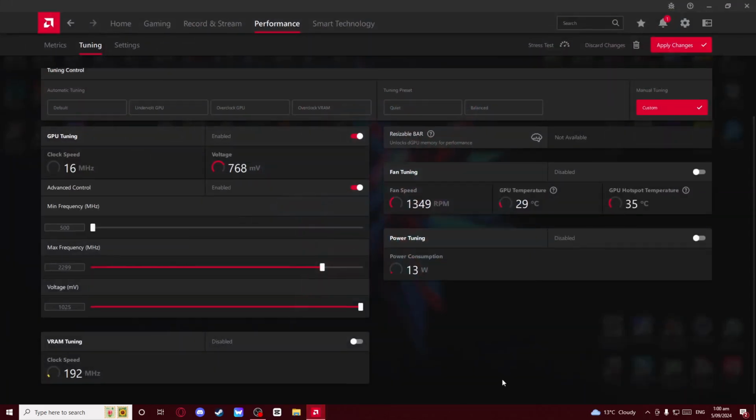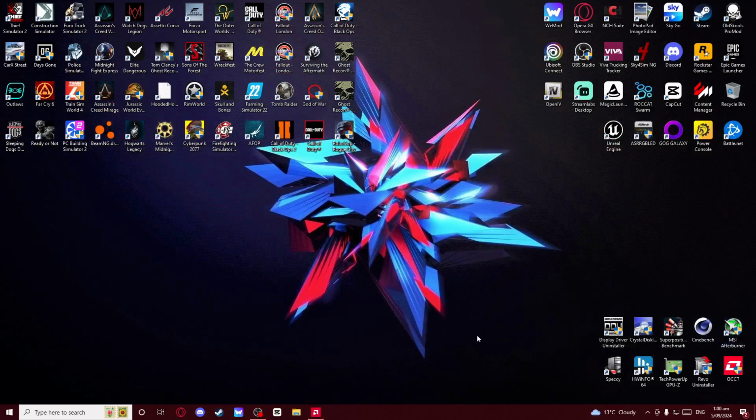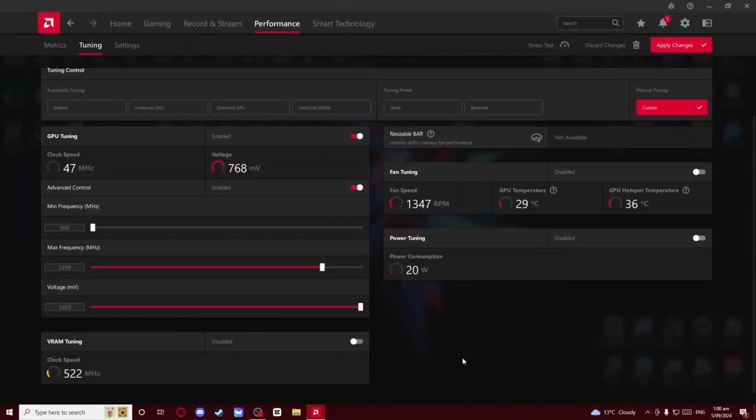I know a lot of people that do overclocking use obviously MSI Afterburner. I do have Afterburner there, but with a Radeon card I just find it easier to use AMD's built-in software for it.